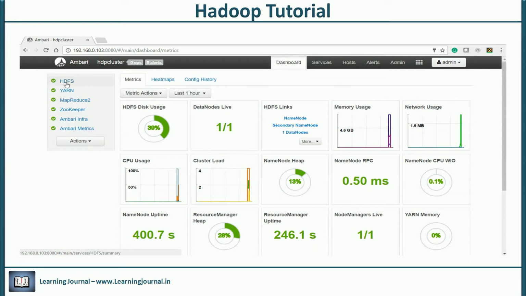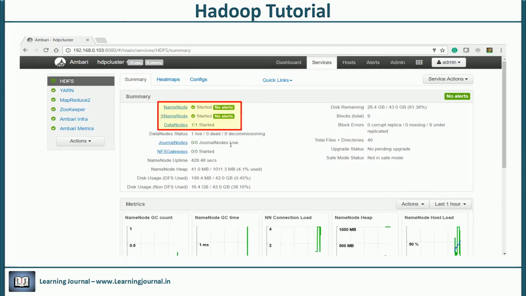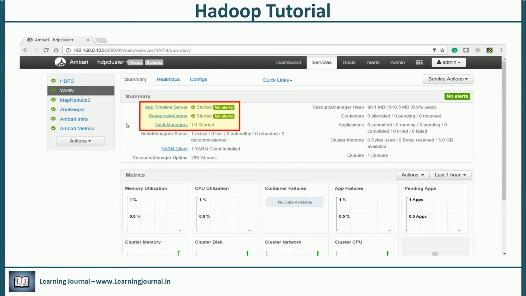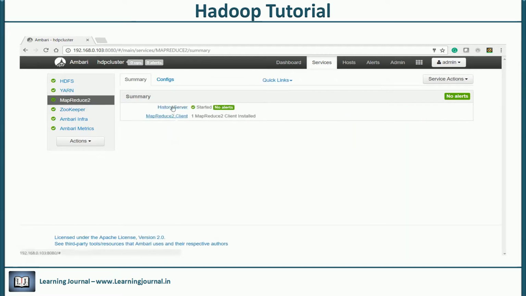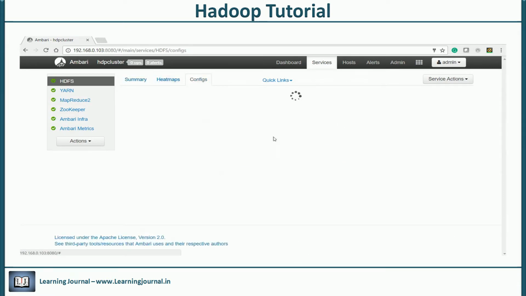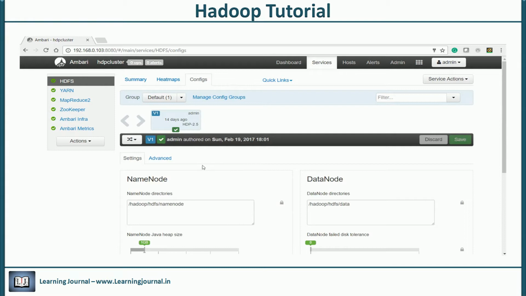So, for HDFS, we have these three services. If you check YARN, these three services belong to that component. Similarly, these two are for MapReduce. You can explore other elements yourself. If you want to get details of configuration properties for different elements, you can get it here.